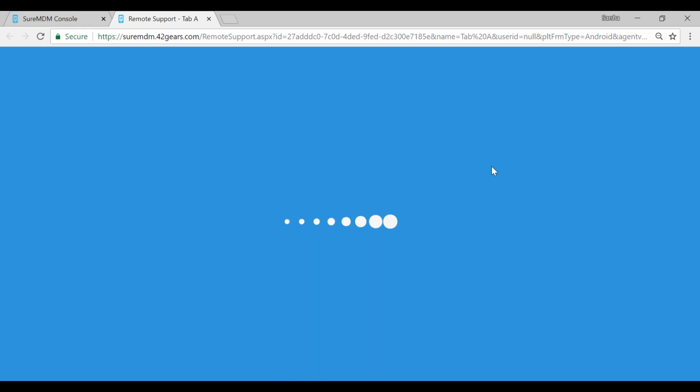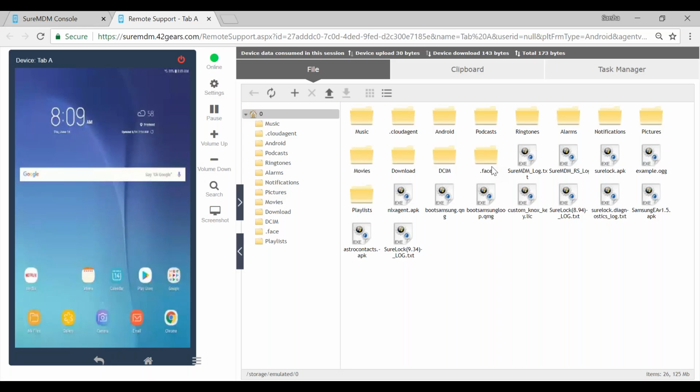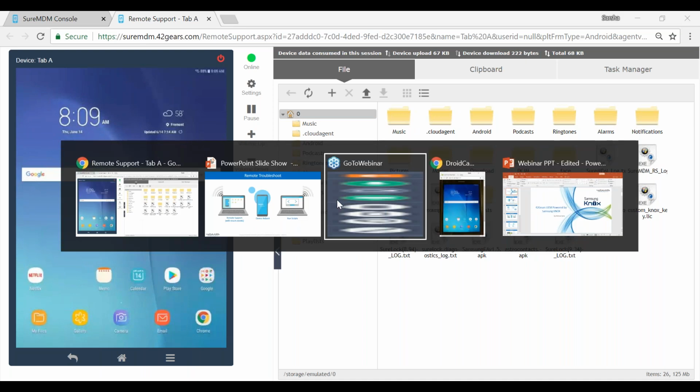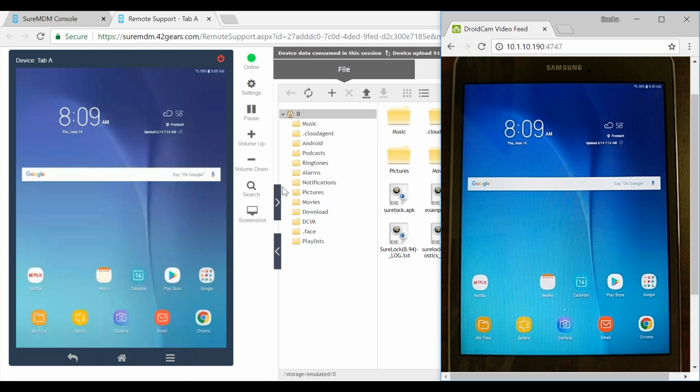As you can see, here's my tablet folder structure. I'm going to pull up a quick Droid cam feed so you can see the tablet in real time. On the right side here, for instance, if I open Chrome, push the home button, everything is done in close to real time.